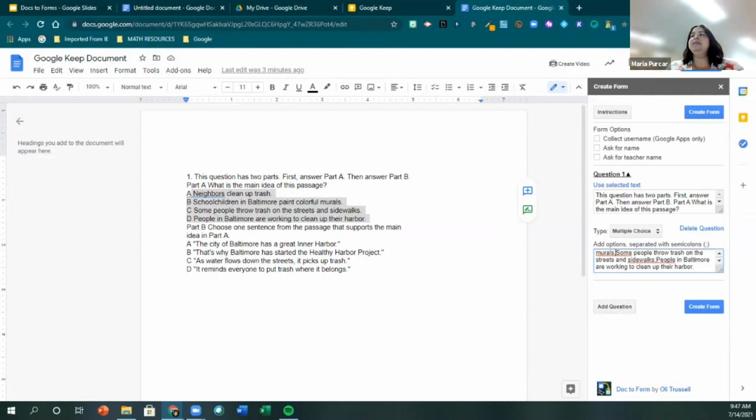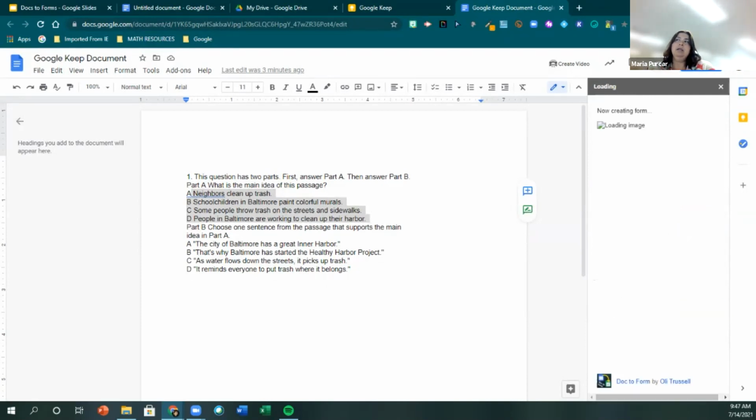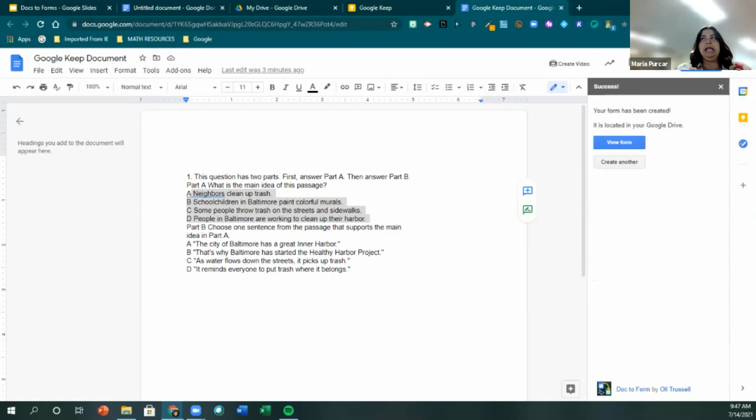So now that this is ready, I could continue and I could say add a question, and continue and finish up this part. But for our time together, I'm going to go ahead and create the form so you can see what that turns into. And while it's doing its thing, we just wait a few seconds and then it's ready. We can view it at this time or we can create another. We're going to go ahead and view it.